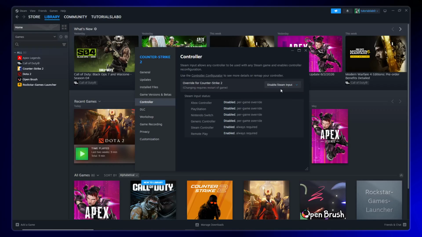This completely turns off Steam's controller layer for this game, meaning Steam won't intercept or process any controller inputs. The game will handle your controller directly without Steam's involvement, which should eliminate any unwanted Steam pop-ups when using your controller. And that's it. You've successfully configured Steam to stop opening when you use your controller.